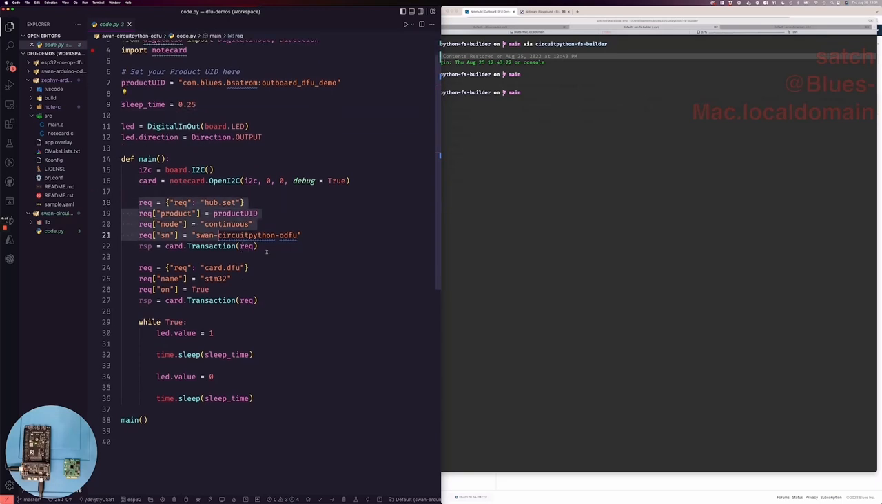But again, just like before, I'm calling hub.set, sending the JSON request to the note card in order to assign it to my project, and then card.dfu to turn that on. And again, just like my initial Arduino application, very simple on and off of that LED every 1 second. In this case, I'm going to change this to 0.25.